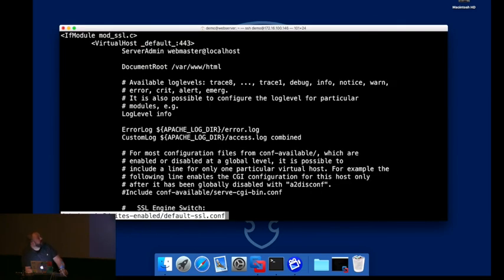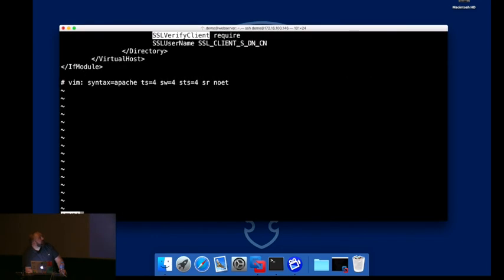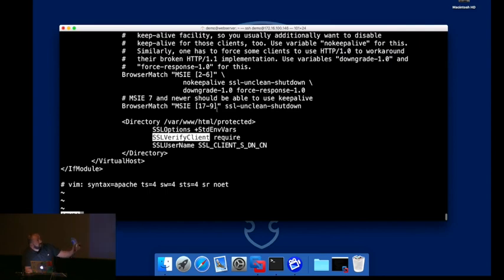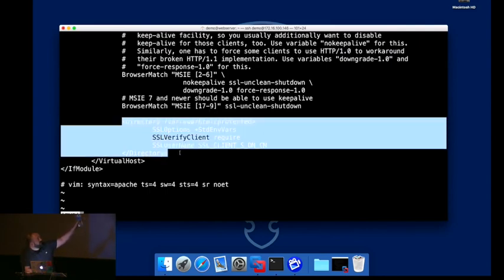Okay, and I can just show you that. So this is where the CA is listed that we're going to trust. And this is where we say that we want to verify the clients. That's the second one. And this is inside a protected directory on the web server. So we're going to require that it verifies the clients using SSL.